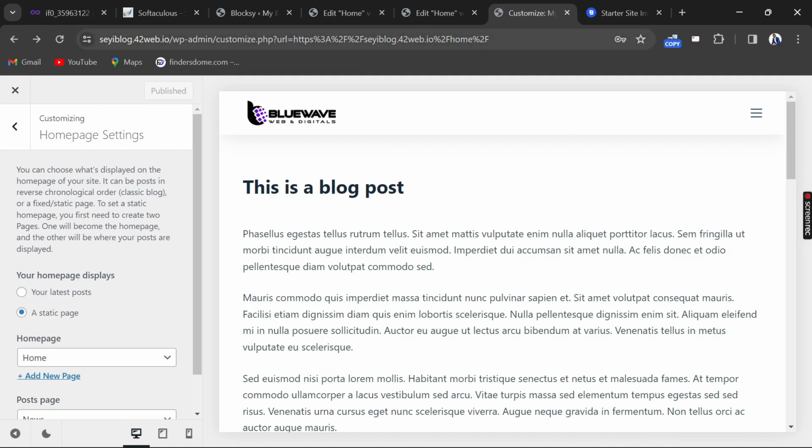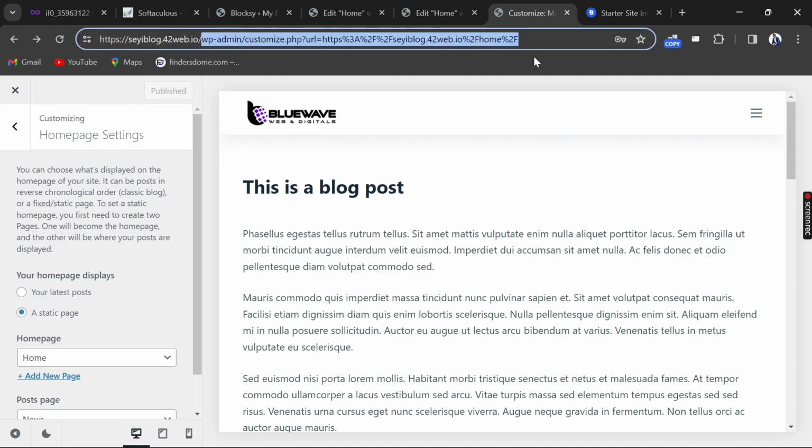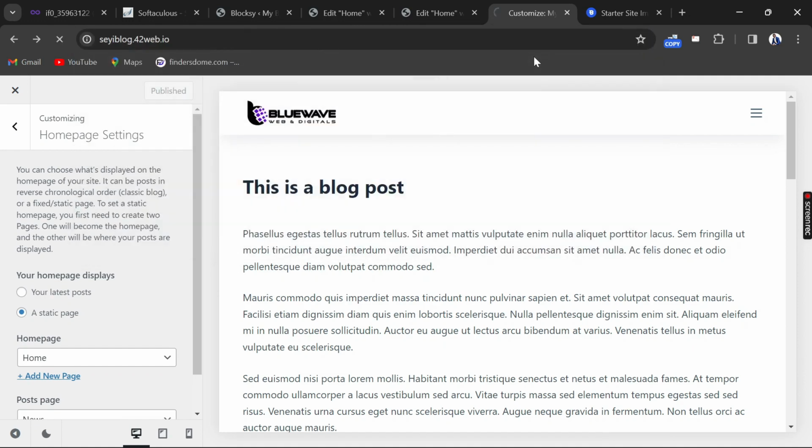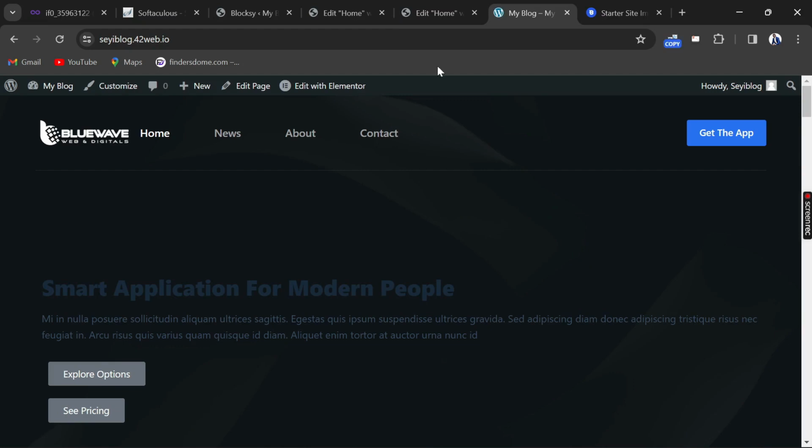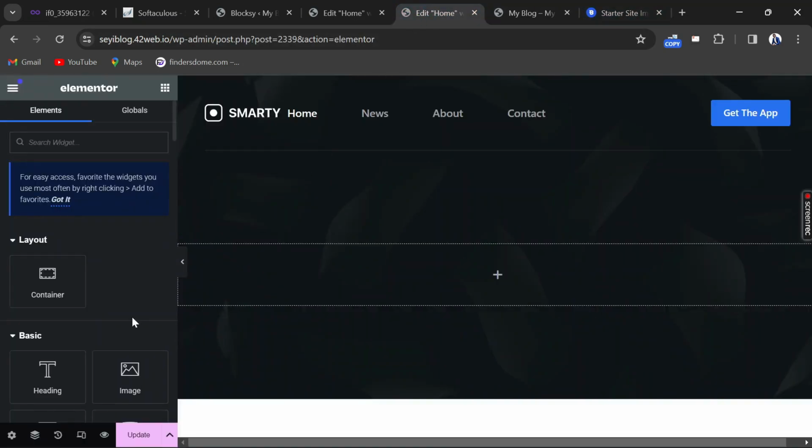Let's see. Let's reload the page. Yes, so the logo has been changed. We can do the same thing for the icons and the menu bar. So we'll go back to the home page. So let's design this actually.